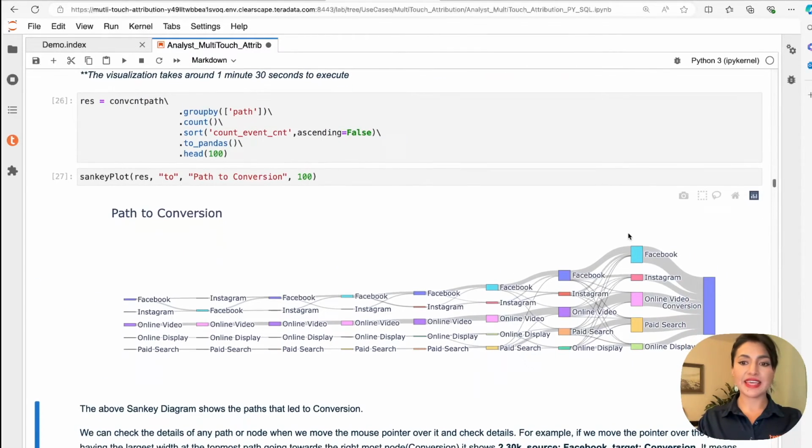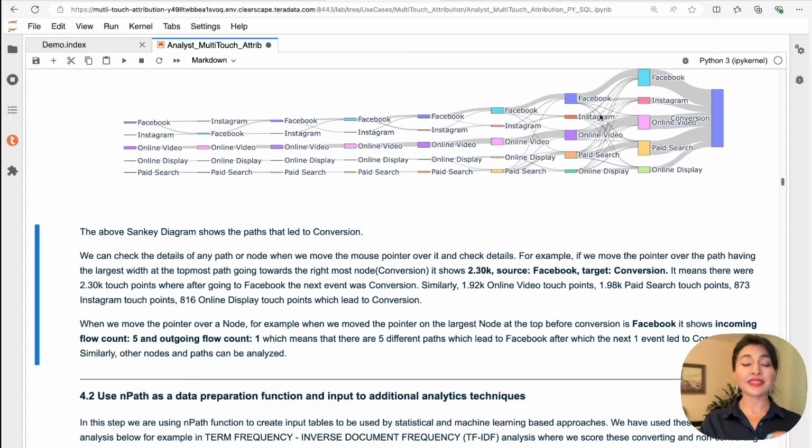And here we have our Sankey diagram showing the top 100 paths leading to conversions. If we hover our mouse pointer over any of the paths, we can see additional details. For example, the largest node here shows that there were 2,300 touch points on Facebook before the next event, which is conversion. We can use nPath not only to identify the most common paths leading to an event, such as conversions, but also to prepare data for more advanced statistical and machine learning techniques.